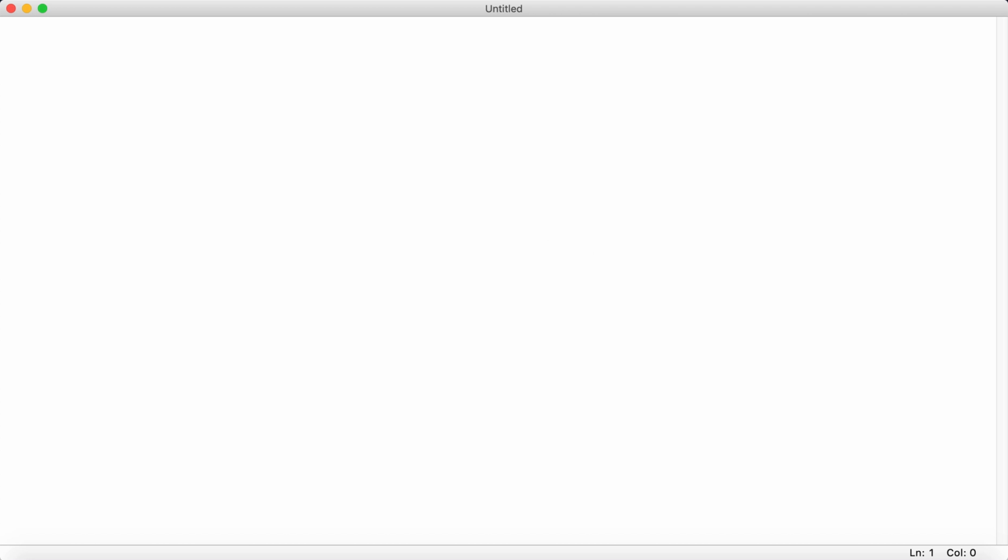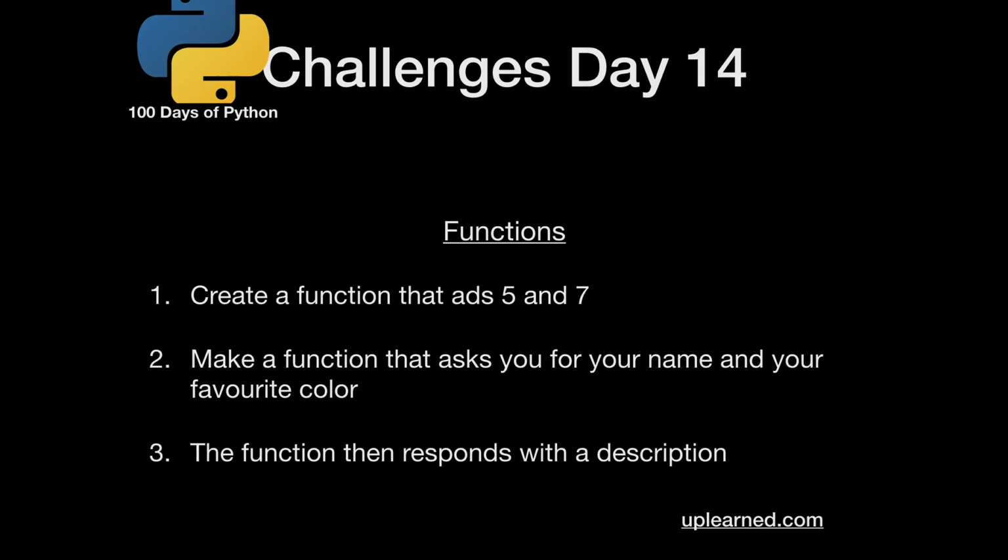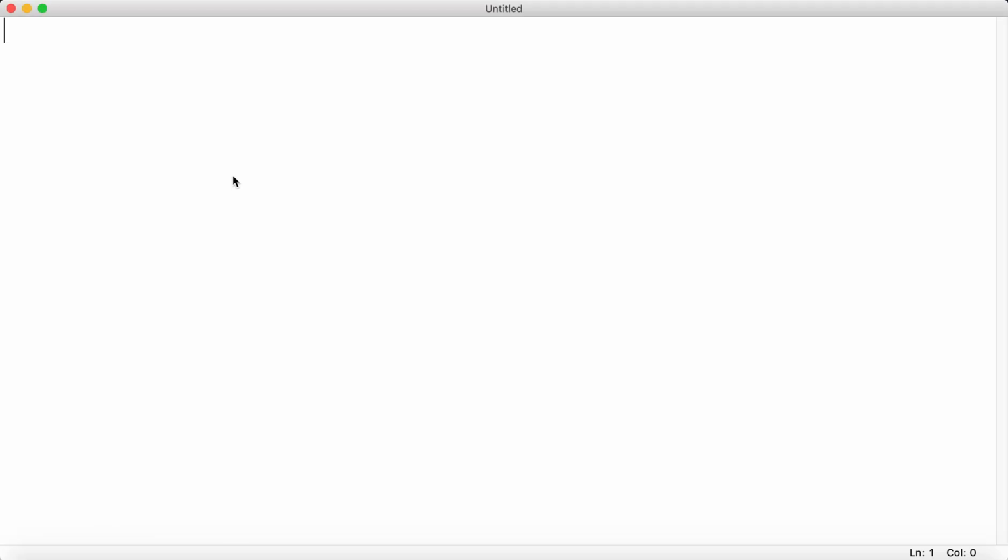All right, here we go. Let's get into functions. Now, let's have a look. What are our challenges? Create a function that adds, oh, sorry, that should be double D, adds 5 and 7. All right, let's do that. If you want to do it yourself, do it. Awesome. Here we go.